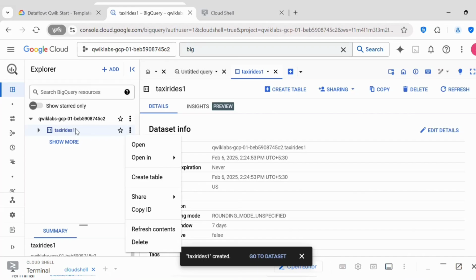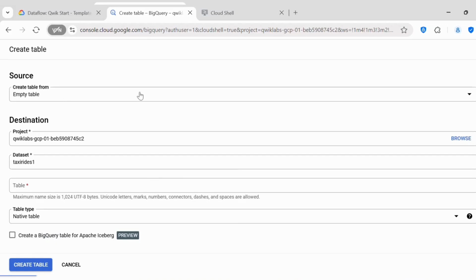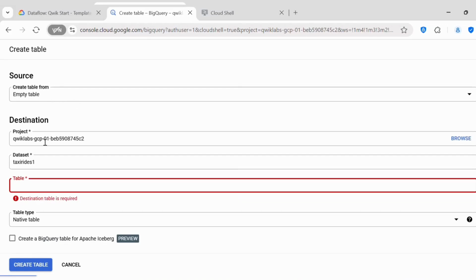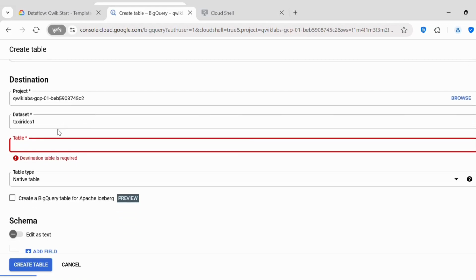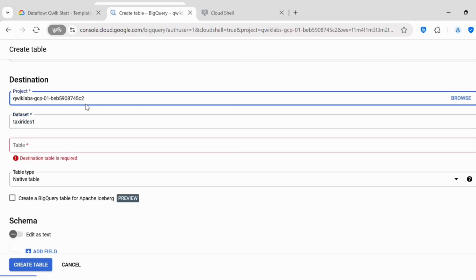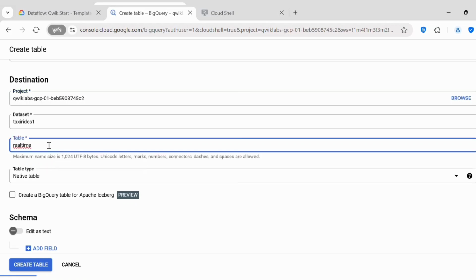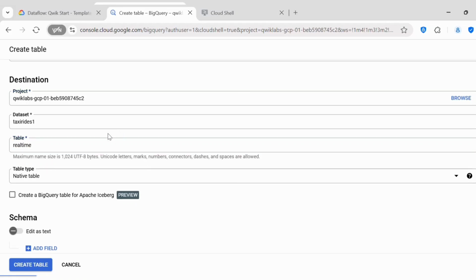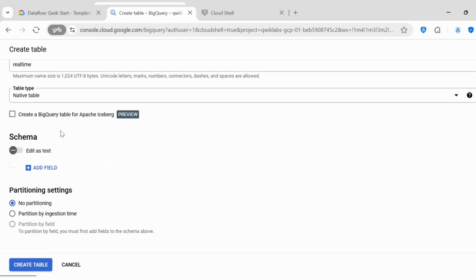Here this is the other dataset. You don't have to create it again. I'm just showing how you can do it on the console. Here you need to click on these 3 dots and click on create table. Create table from an empty table, and the destination project ID will be automatically taken, and the dataset name it will automatically take. Inside the dataset only we are creating the table. And you can provide the table name as realtime.